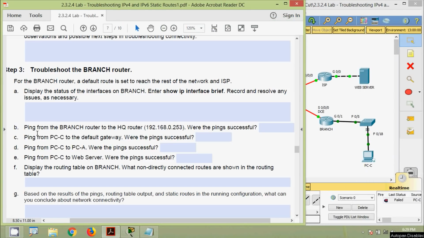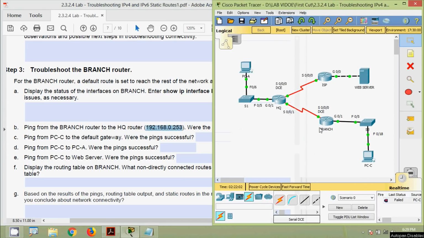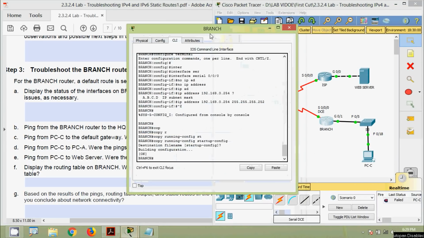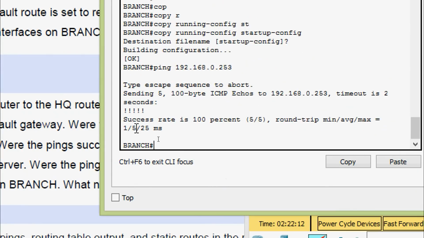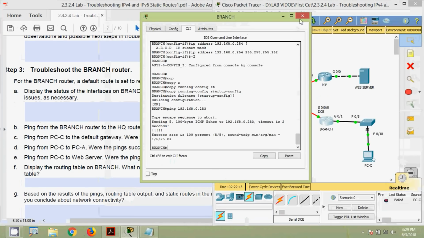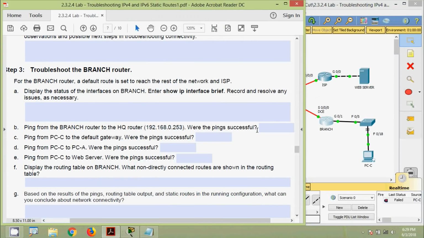Coming to B, ping from the branch router to the HQ router. Here is the IP address. We will copy that. Were the pings successful, we will check that from branch to HQ. Ping to HQ. Here we can see success rate is 100%. Were the pings successful, yes. Ping from PC-C to the default gateway, were the pings successful.